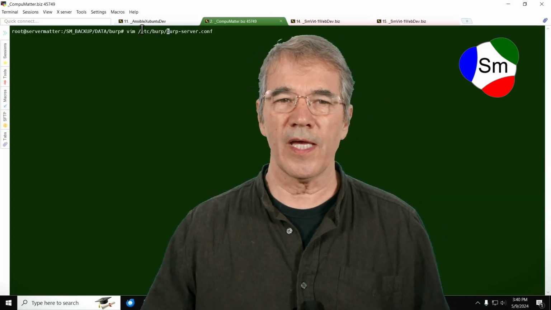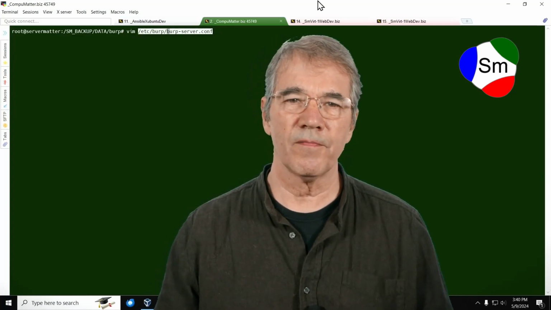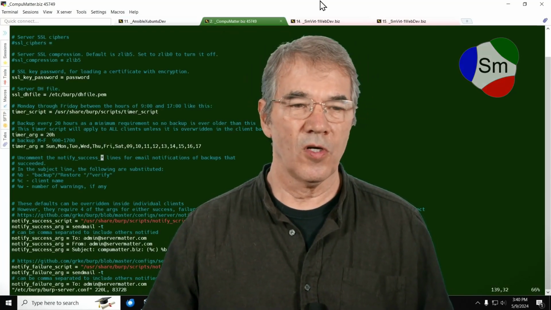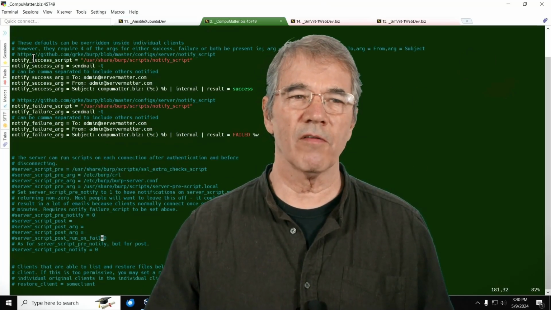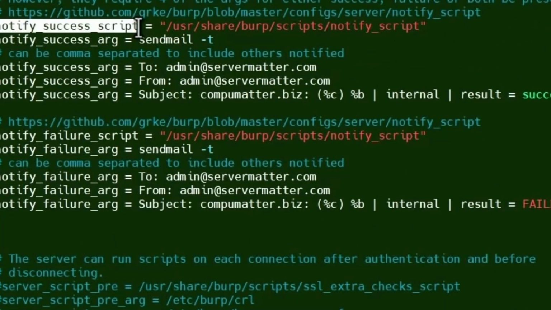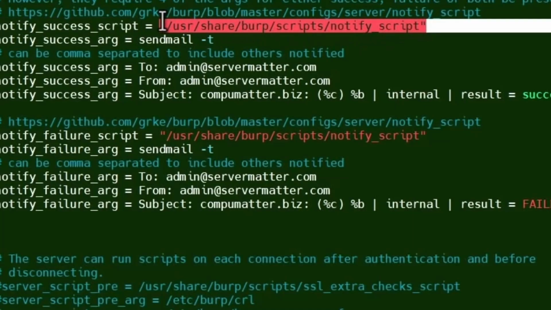To start with, we're going to edit the etc burp server file, burp server.conf. We're going to scroll down to this area called Notify Success Script. The first one is a bash script which actually carries out the process of determining what log information is going to appear in your email, be it pass or fail. The client name, the date things happen, the amount of gigabytes, whatever information needs to be provided to you, it's extracted through the process of running that script.